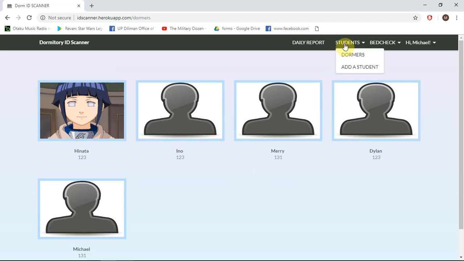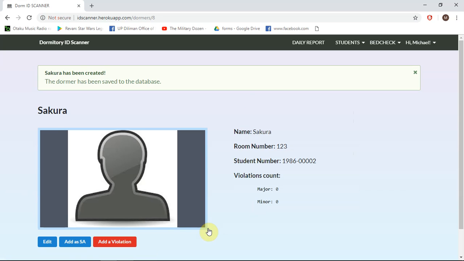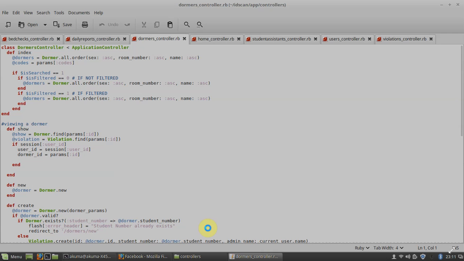Now let's go to creating a student. Students, then add the student. Student number, let's just say 1986-0002, room number 123, full name Naruto fan, course BS Ninjutsu. You can actually add pictures, but I'll do it later in the editing part. Submit. Now where is it? The creation will be here.